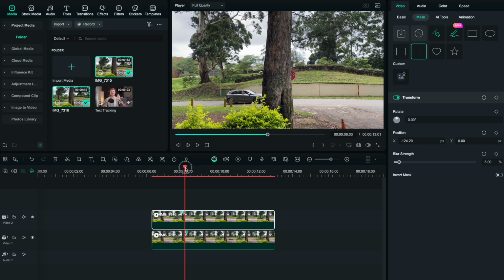When we play that now, you can see our car moves into the tree and we jump out of the other side. You may need to work on the timing of your top video layer, so don't be afraid to adjust it until you're happy with how it looks.